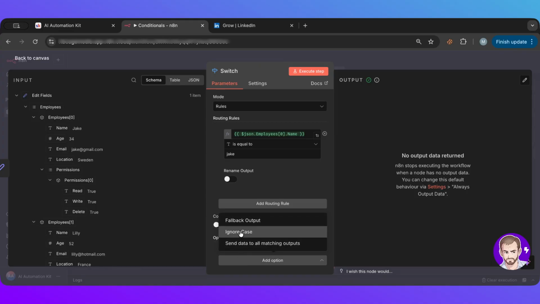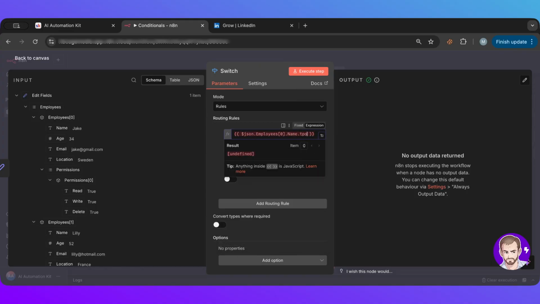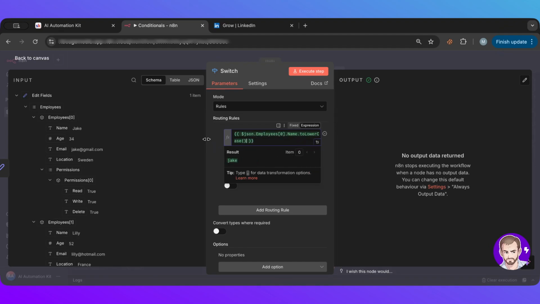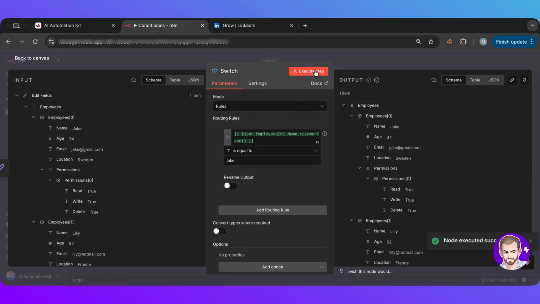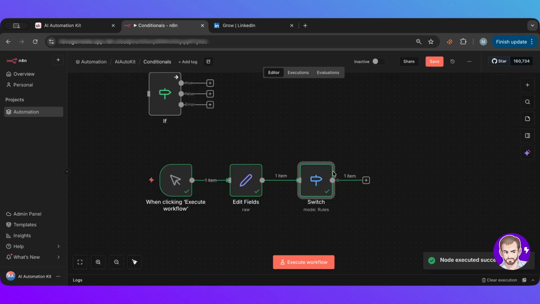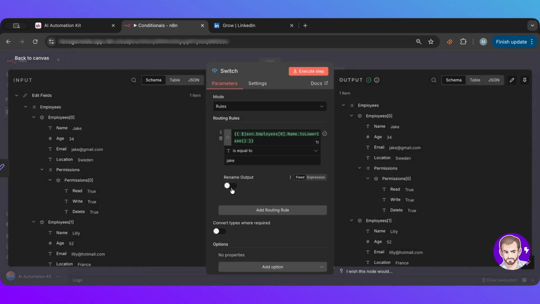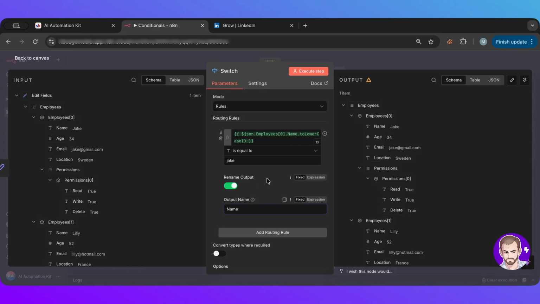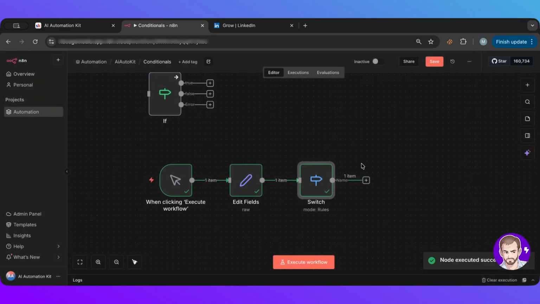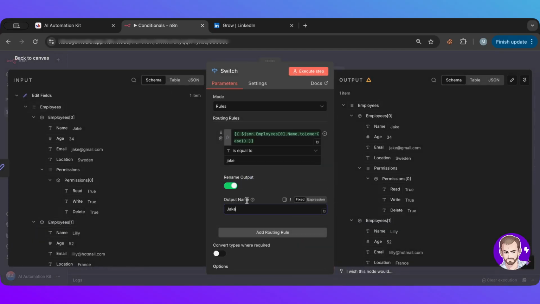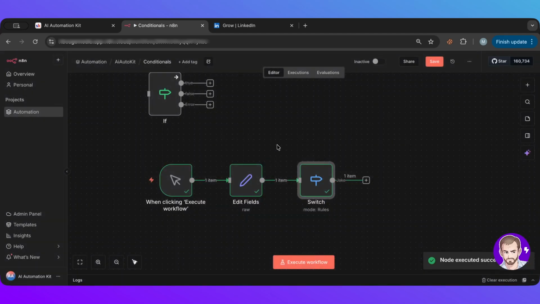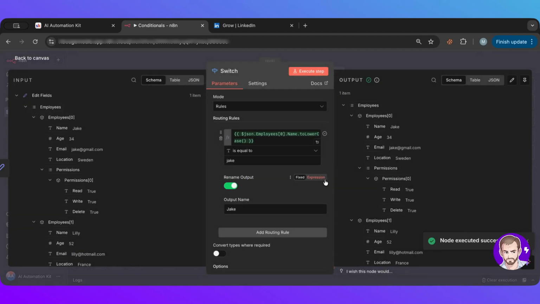So we can use the ignore case or the dot toLowerCase. The reason why I use dot toLowerCase is because it's specific to this one. If I use the ignore case option, it makes it affect every condition here. So then we can see that it outputted 1. Now we can name the output. Now let's say this output is called name, right? And then we will see that the output here is called name, all right? Or we could say, if it's Jake, then do this. So now if it's Jake, it takes this route, all right?